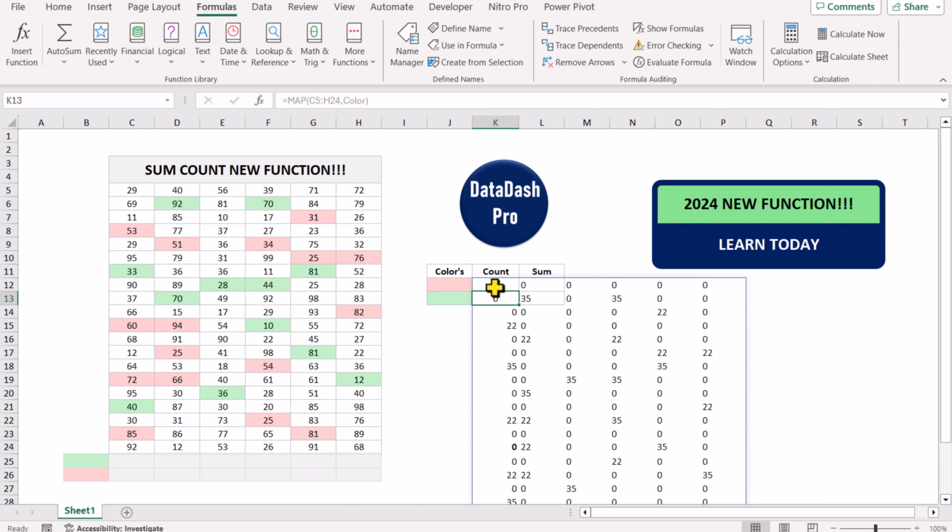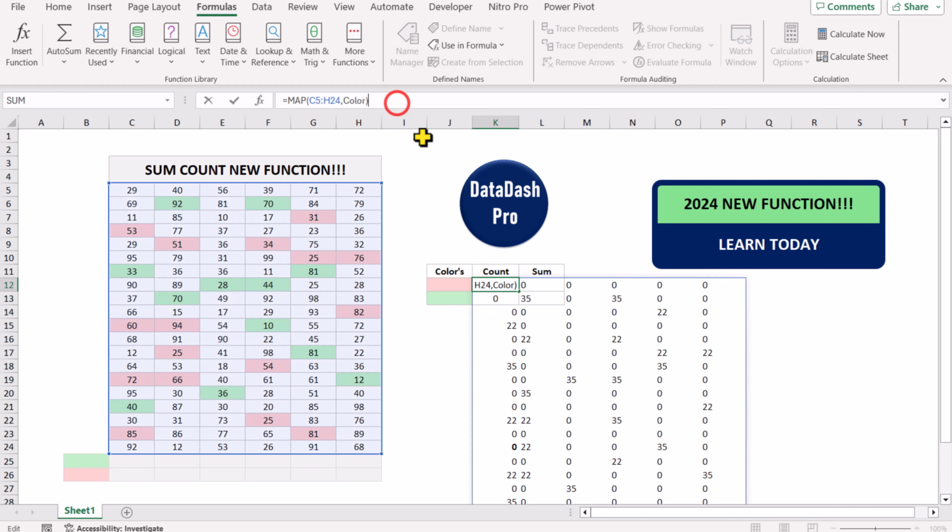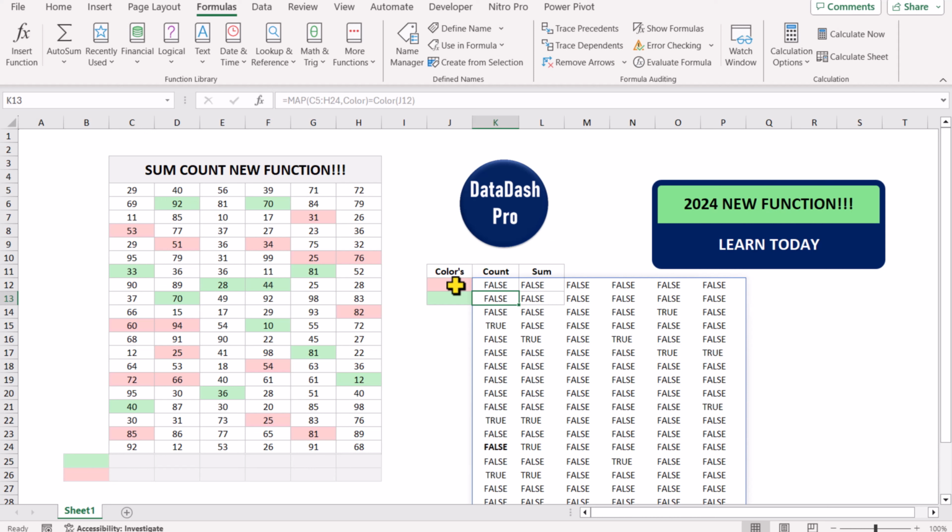If I click on the active cell formula and I simply type equal color, open parenthesis, and I assign the red fill color cell, close parenthesis, hit enter, this will return TRUE whenever we have red fill color and FALSE whenever we have any other fill color. For example, you can see on fourth position we have the red fill color.